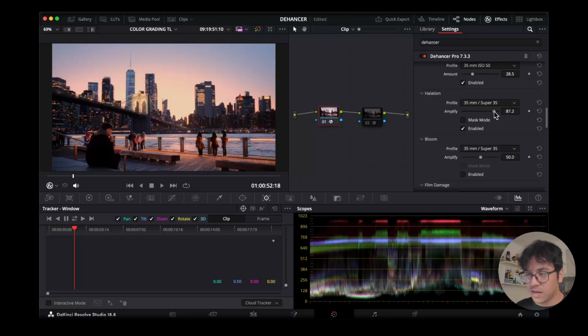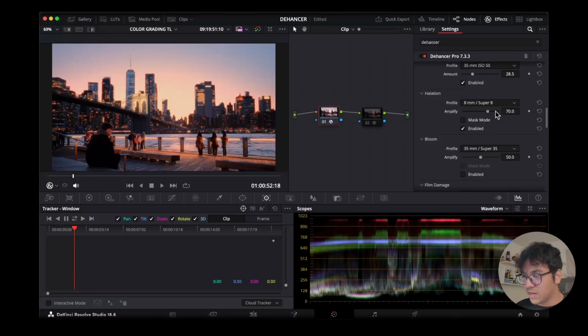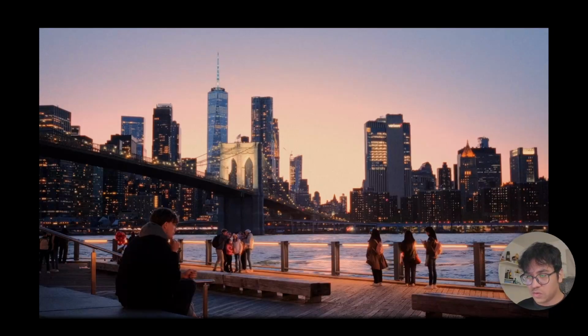Let's increase the halation to make it look very cinematic. Just like the other sliders, this also has a 16mm and 8mm option. And once you go lower from 16 to 8, you start seeing way more halation. If that's what you want, great. Personally, I don't like that much halation. I think 35 for me is the sweet spot.